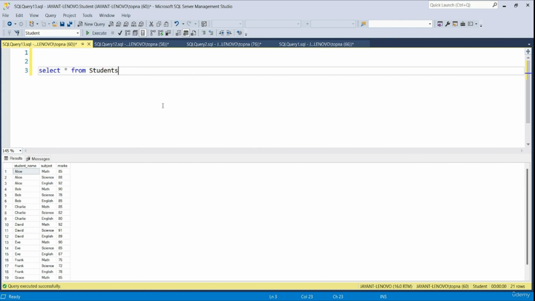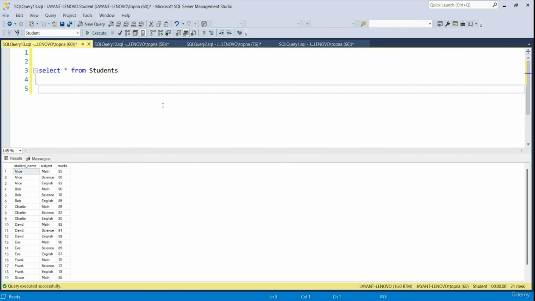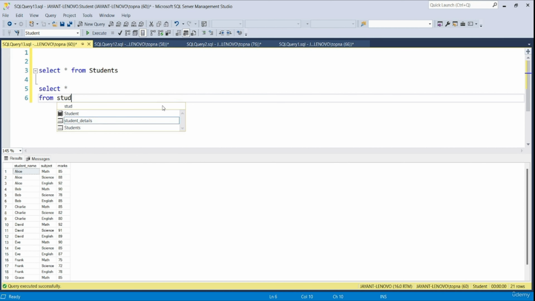Now let's say a requirement is given to you: you have to assign row numbers to each one of the records based on the marks, sorted in descending order. So for the record with the highest marks, the lowest row number should be assigned. That is the requirement. So what we can do is simply write select star from the table name, that is students.